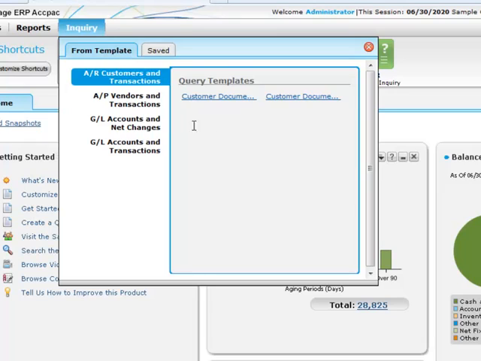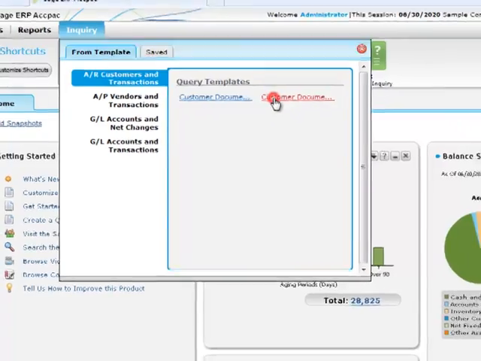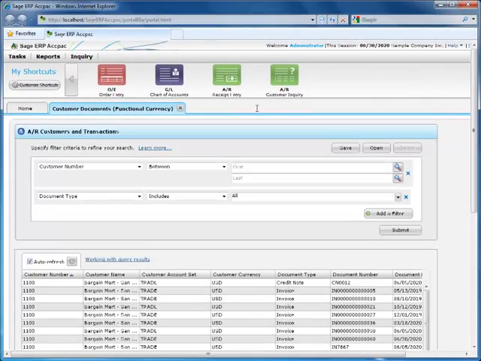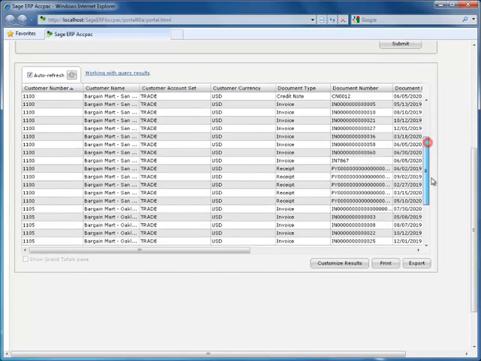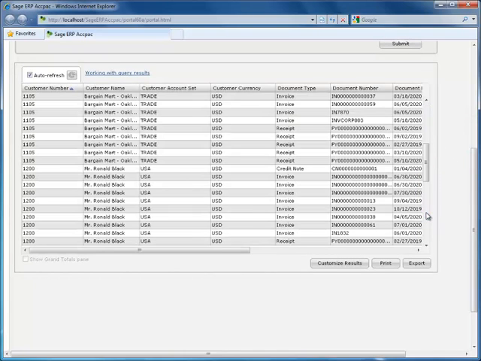Here we have the option for customer documents in customer currency or functional currency. Differences in the results of these choices would only occur if you're using Sage ERP ACPAC in a multi-currency environment. In this case, we'll select the functional currency option. The initial state of this inquiry displays all customers and all of their transactions. We can filter these results by applying criteria to the query.